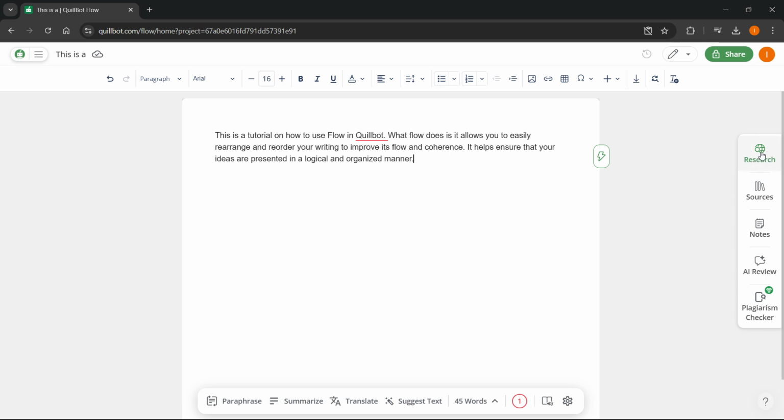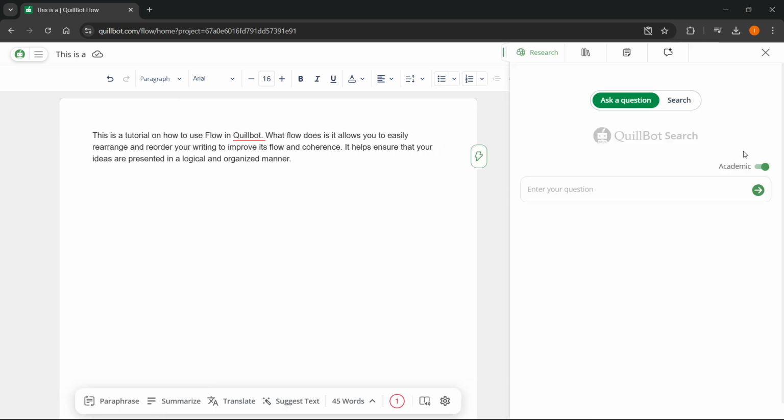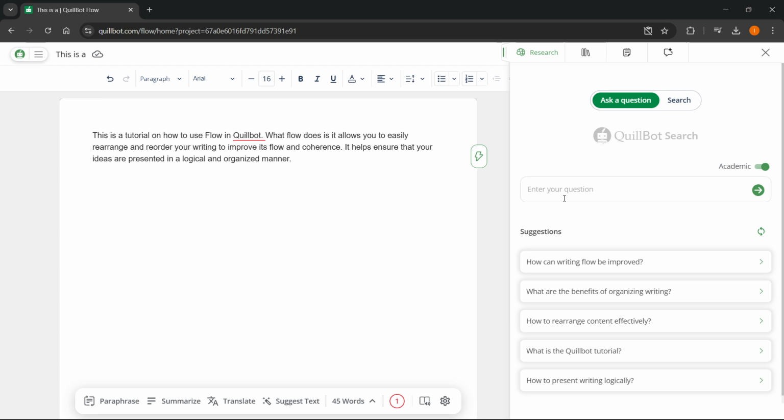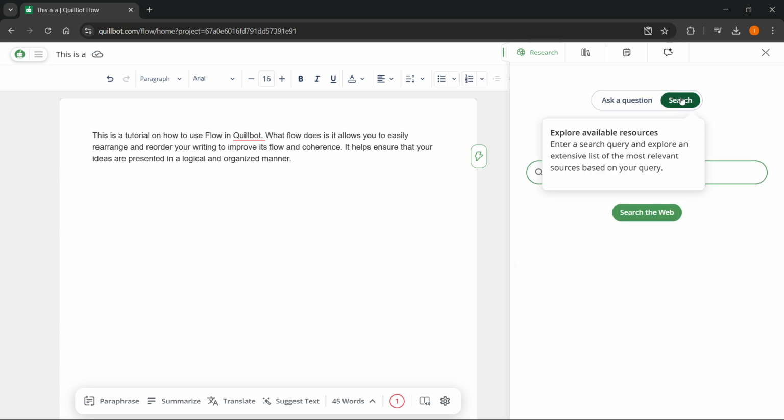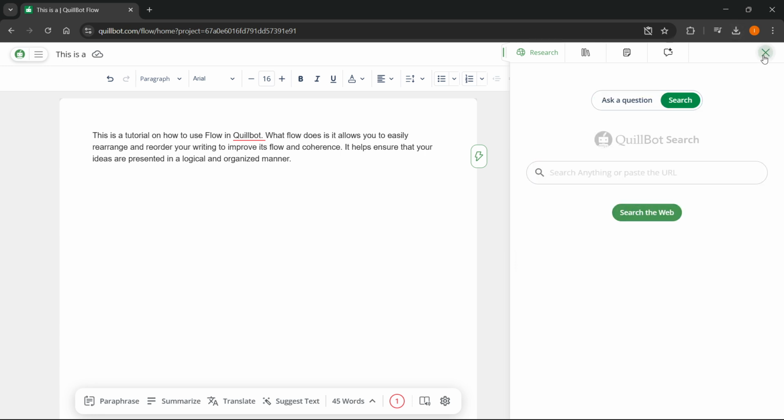Over here on the right you also have the option to research, so just type in research and you can either ask a question to QuillBot directly, and you can toggle between academic and non-academic, or you can search, so you can explore available resources and search the web. So that's the first thing.